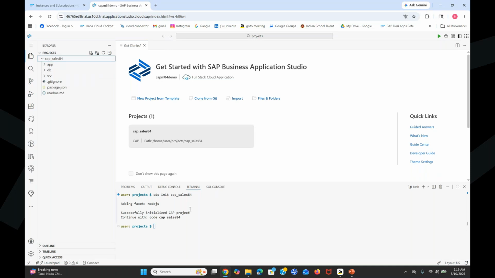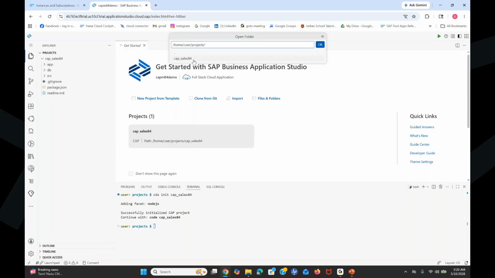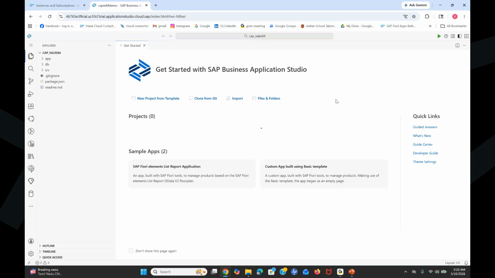Okay, it has created a CAP project by using this statement. Now what I'm going to do is open this project individually. Those are all Node.js commands that you enter? cds init is not a Node.js command. It is a CAP command. Yes, we will be using Node.js also, but as of now in this demo I'm not using it.